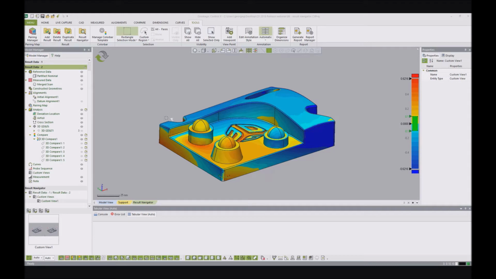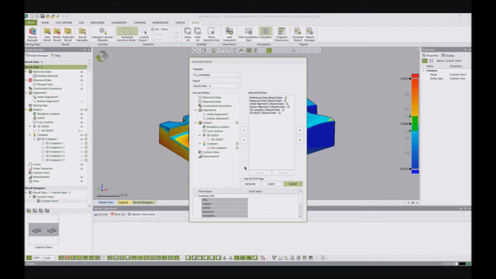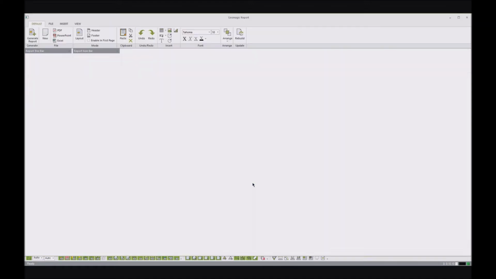Along those same lines, we also have the ability to throw a 3D object inside of the PDF. So if I come over to Generate Report again, I can select this option down here right above the Generate option, where I can say I would like to create a 3D PDF page in my report. So you can see here I can throw whatever I need to from my inspection into the report and then hit Generate.